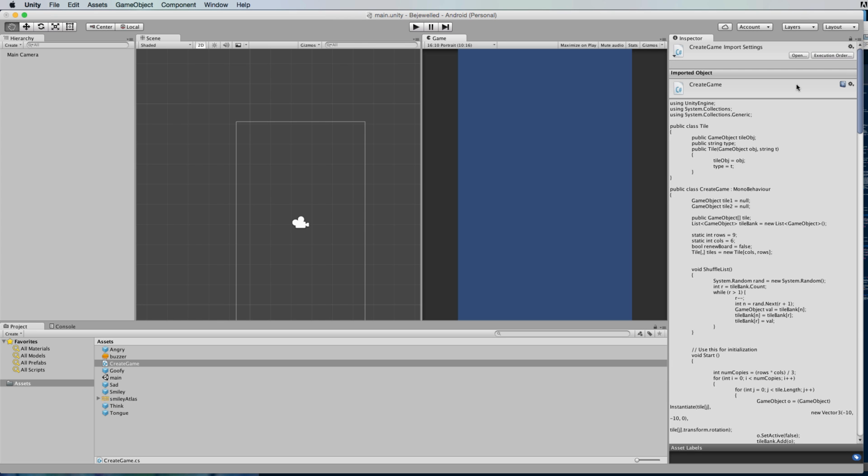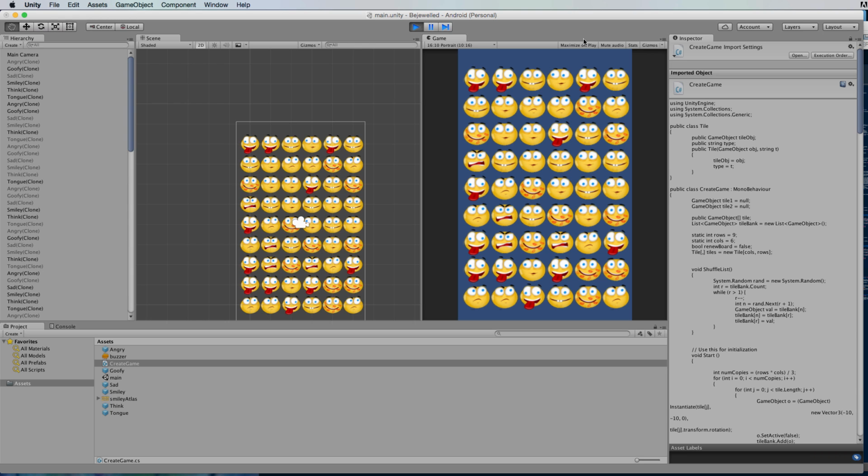Hi, welcome to this tutorial that will show you how to create a Bejewelled type game in Unity for Android or for iOS. It'll also work on the PC or Mac as well. So I'll just run what I've got here to show you what it's going to look like.